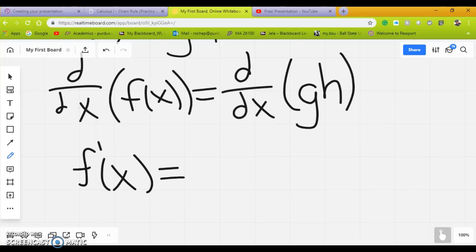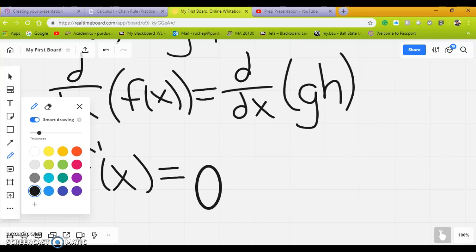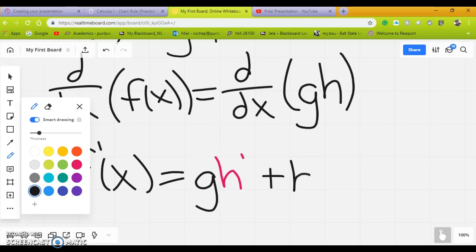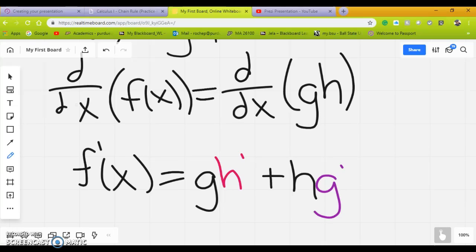So right now we are not changing the first variable, so we can leave that here, but we are changing the second variable. Since we are changing the second variable, we're going to change our colors. I'm going to go h prime. I'm going to change it back to black plus h, and now we are changing g. We're going to change that color, so g prime. And that is your product rule. It simply shows the ones that have changed.